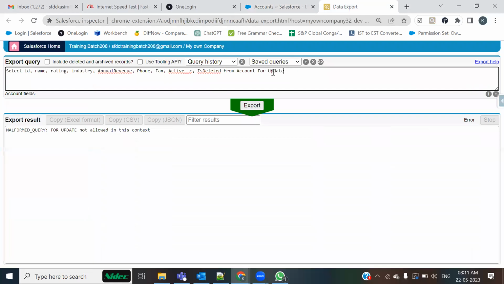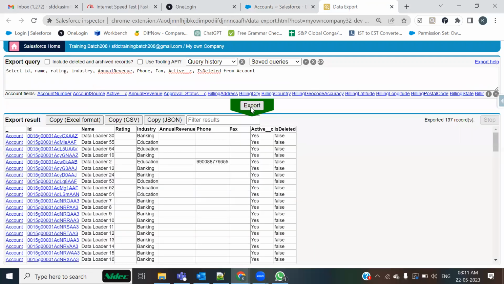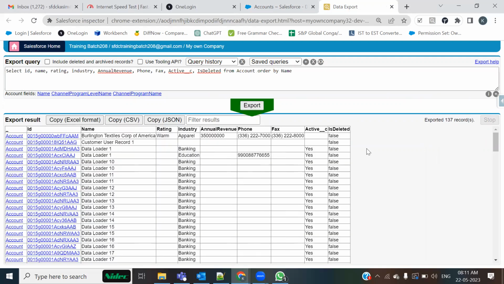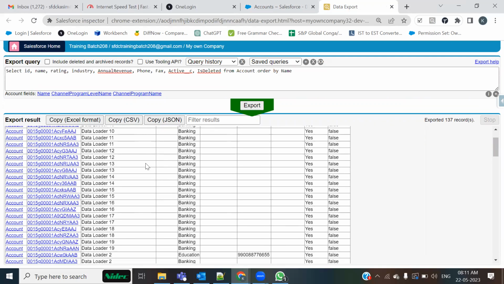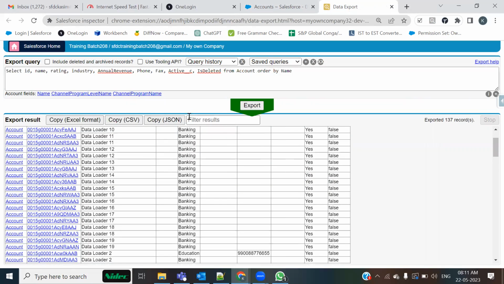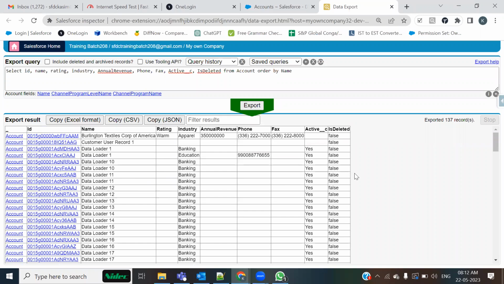I'll fire this query, which displays all the records, and let me arrange them order by, let's say, name. All right, so I have arranged all 137 records in ascending order. Now, see, right now it is displaying from record number 1 to the last record.